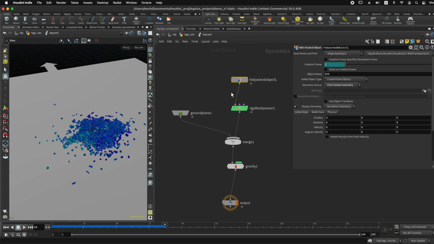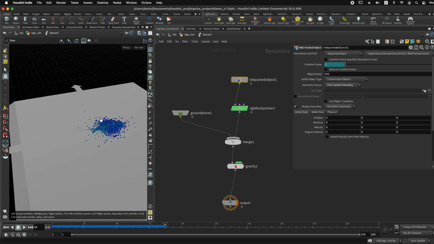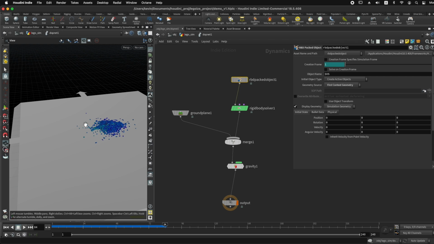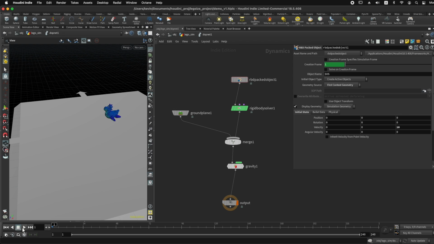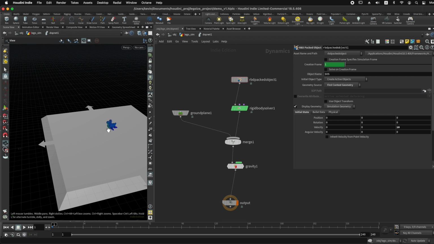But this is not interesting because it's just settled into all these smaller pieces. We can do something here. For example, I would like to have it move in one direction, so I need to assign an initial velocity to it. For example, I will give it a speed of 10. So at the very beginning, all the pieces will have this velocity in the Z direction. Yeah, now you see that they go in this Z direction, and then they collide with the ground.